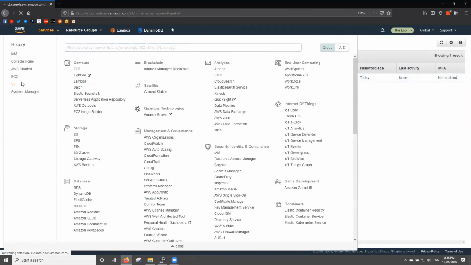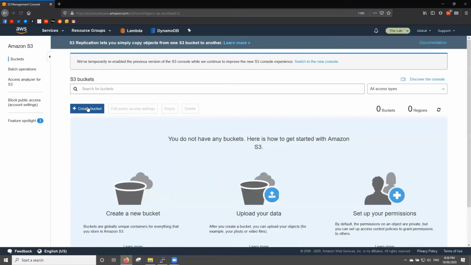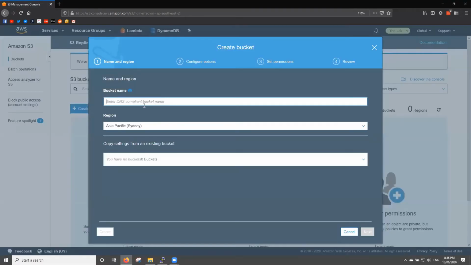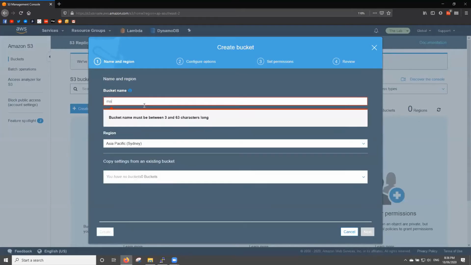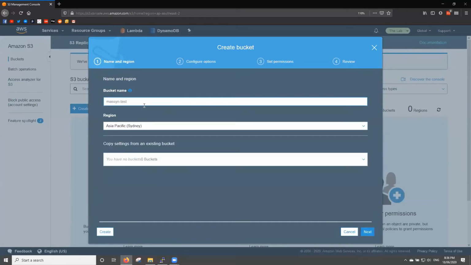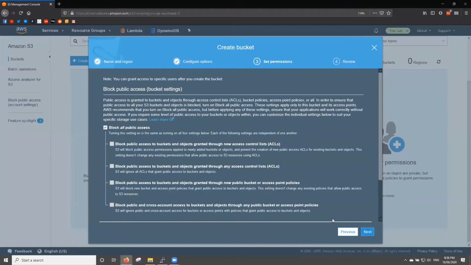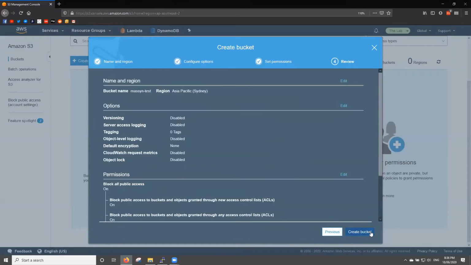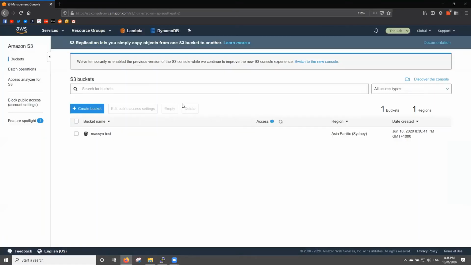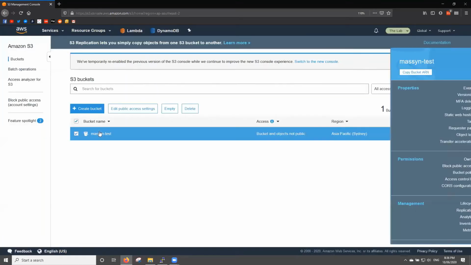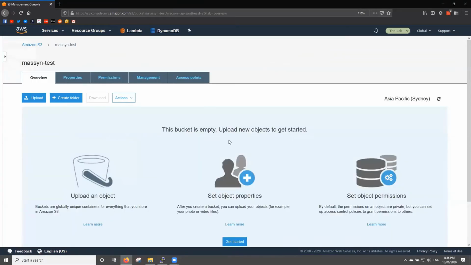Let's do a test. So first of all, I'm going to create my S3 bucket. Let's create something that will potentially be unique. I'm going to use Masain Test. Hopefully that does not exist. Okay, Masain Test in Sydney because that's my closest region. I'm just going to leave everything as is. Block all public access. That's fine. Go and create the bucket. And there's my bucket. This bucket is going to be nice and empty. There's nothing in this. Great.